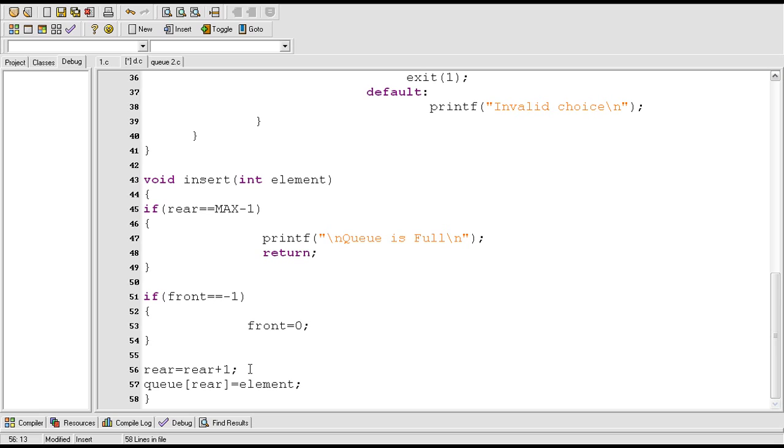Then to insert elements into the queue, first the value of rear will be incremented by 1, and then the element will be inserted into the queue from the rear. Suppose the value of this variable element is 10, then 10 will get inserted into the queue from the rear.